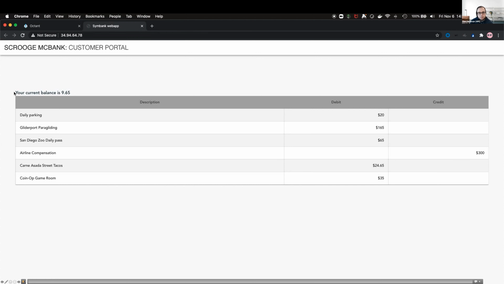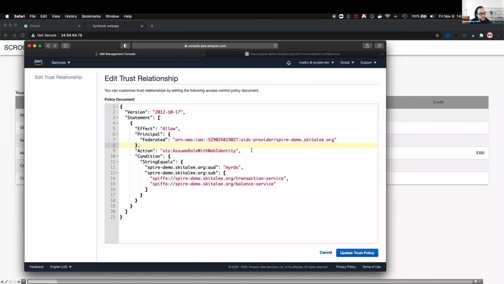So this is an app we created just as a demo app to simulate a common customer use case. This is a bank called Scrooge McBank. And this is showing the user's current balance and then their recent transactions, both of which come from different services that are running in AWS. But the main bank backend is not running in AWS. So if I play this demo, you can see the balance, you can see the transactions.